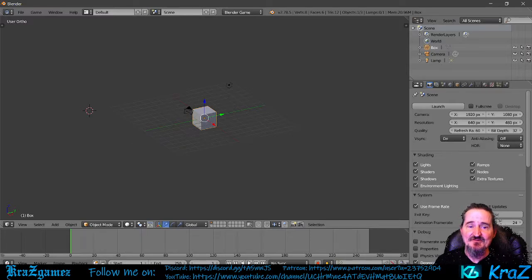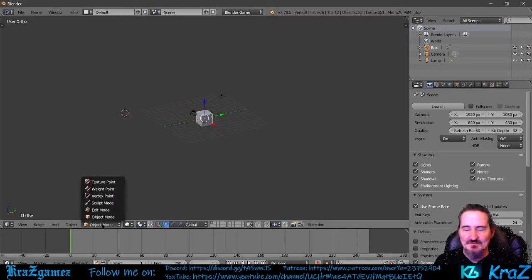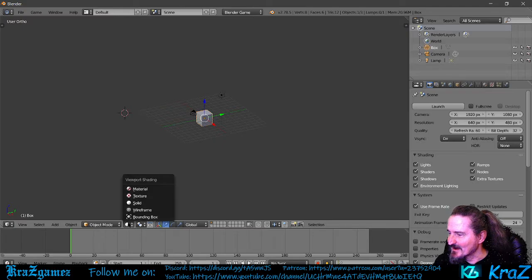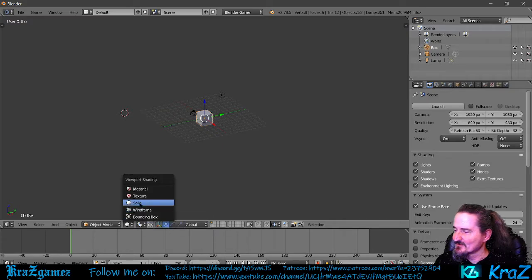Now, there are different shading modes, the viewport shading modes. Let's look at the 4 different viewport shade modes available in the 3D view. They are used to change the way the scene is displayed on screen. The 4 modes are, and that's right here, oh, I'm sorry, this one you actually have 5. You've got bounding box, wireframe, solid, and textured.